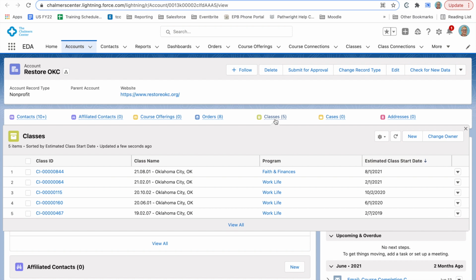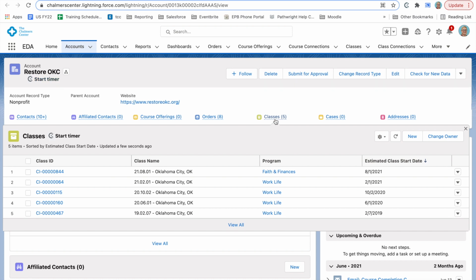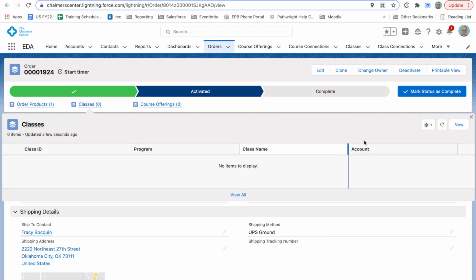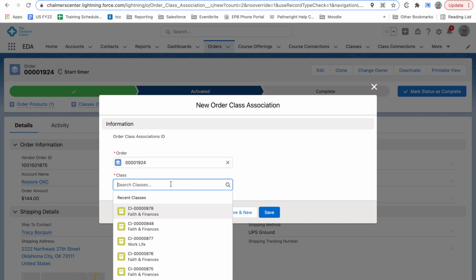If you see the date is similar, email the facilitator about whether their class start date has changed. For now, enter a new class. Return to the order, hover over the class's link, then move over to click the New button. Click in the Class field, then scroll to the bottom of the list and select New.